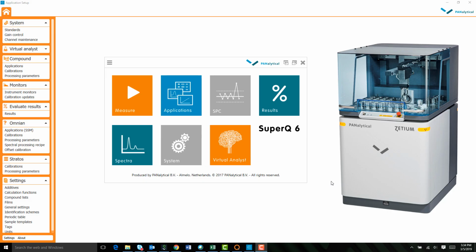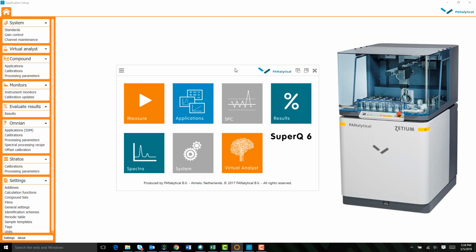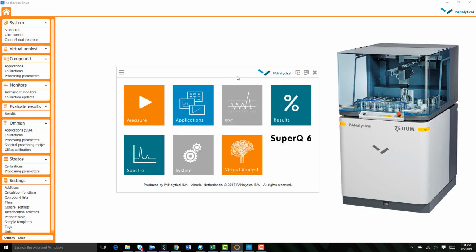Today we're going to go over SuperQ6, making an application and creating a calibration from that application, and then creating a drift monitor for that calibration. When you first launch the SuperQ6 software, you're going to be prompted with this screen here. This is the SuperQ6 Manager window.